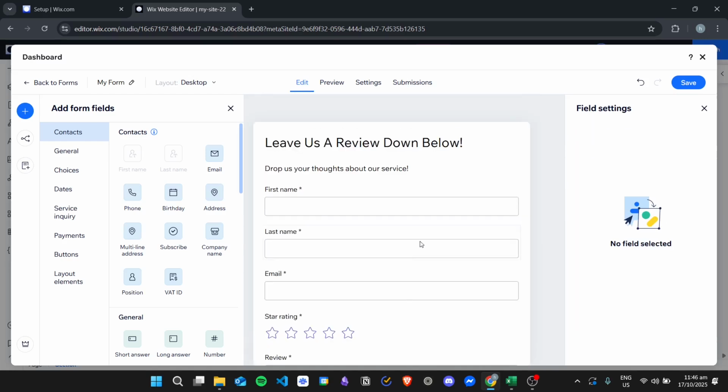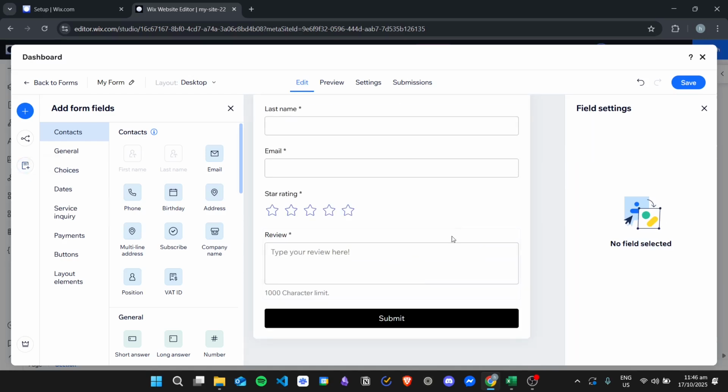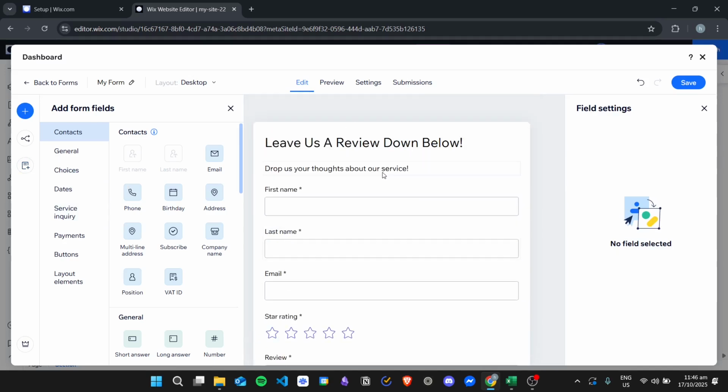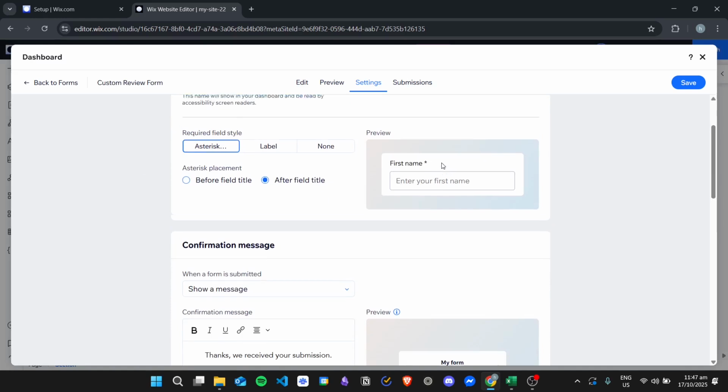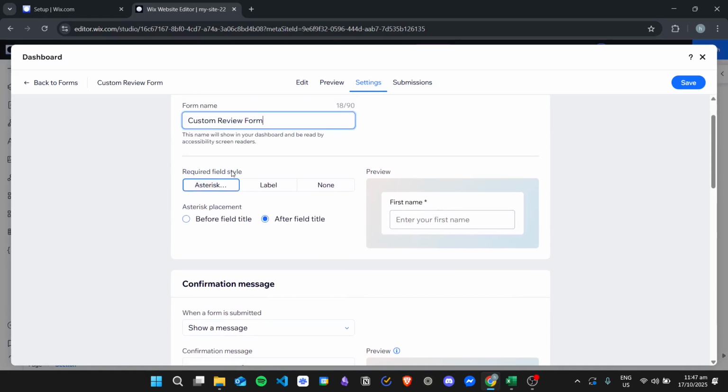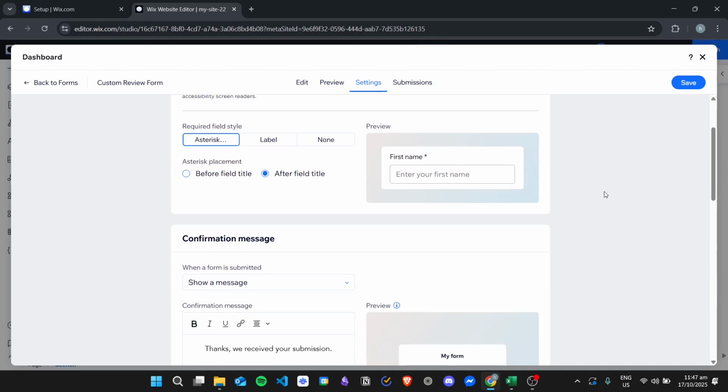And then if you want to add more pages, you can do so as well, but I will only create a single page review. So we can now go to settings, and then let's change the form name into custom review form. And then we can also change the required field style. Currently it is an asterisk. We can also have a label, or we can have none, but we will choose asterisk. We can also choose if we will place it before the field title or after the field title.